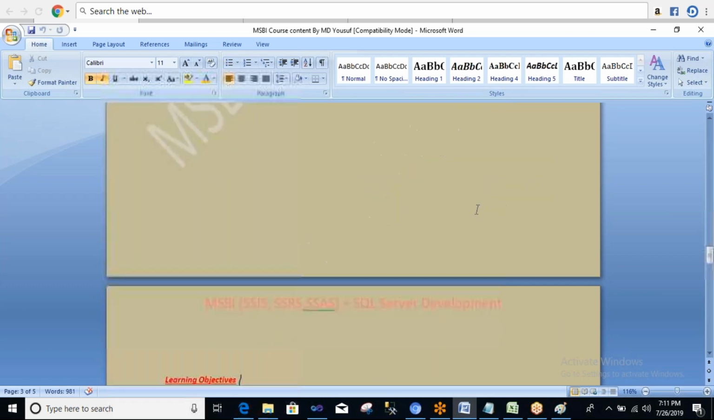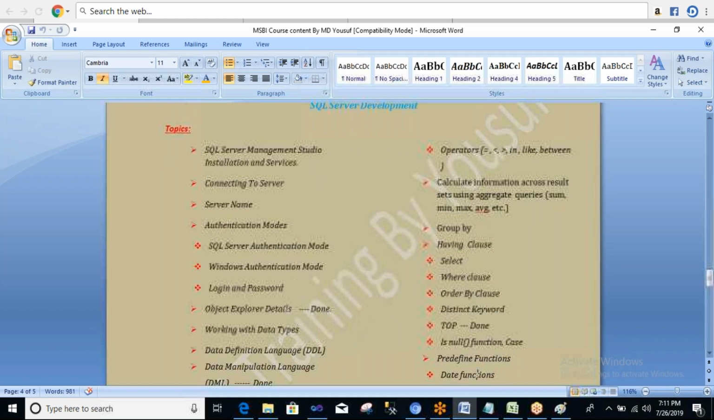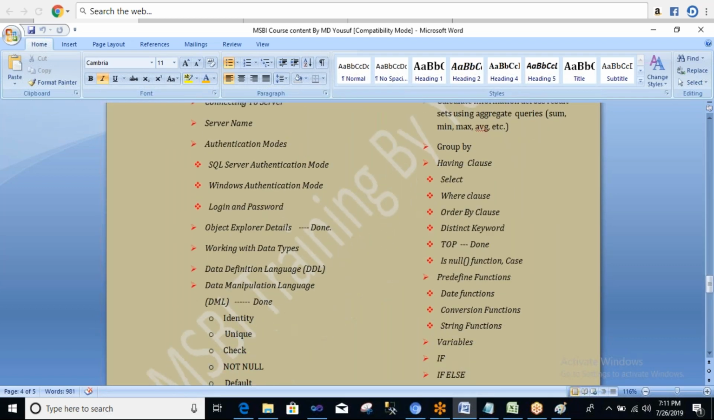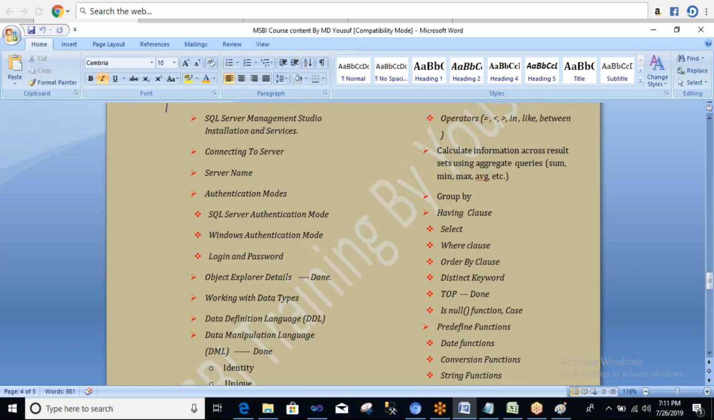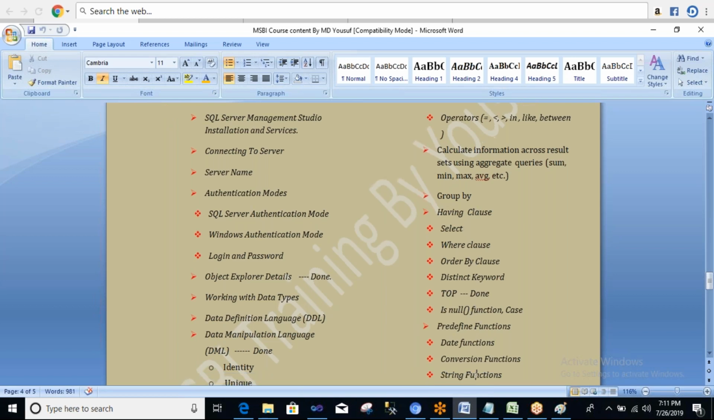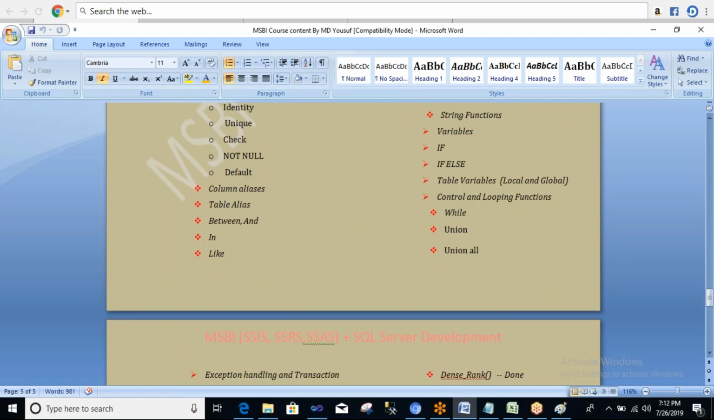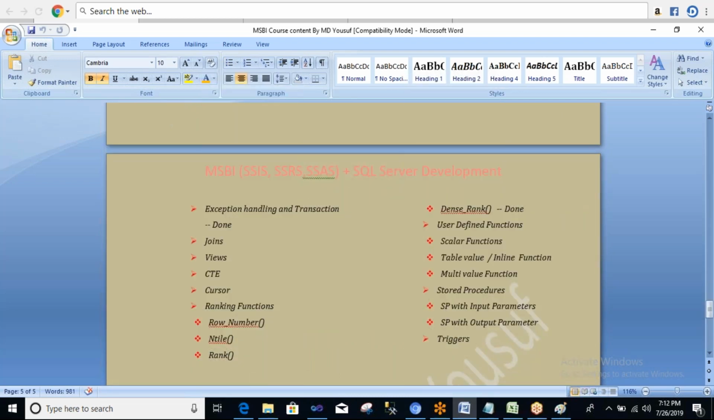Then jumping on to SQL Server. No matter how much experience you have on SQL Server, we go with the very basics again. We jump to the intermediate level, like identity and constraints, and then to the advanced topics, like those useful in the cleansing part: string functions, mathematical functions, predefined functions, conversion functions, variables, looping, loading the data, performing operations using union all, exception handling, transactions, ranking functions, joins, views, CTEs, procedures, triggers, functions, a lot of advanced topics.